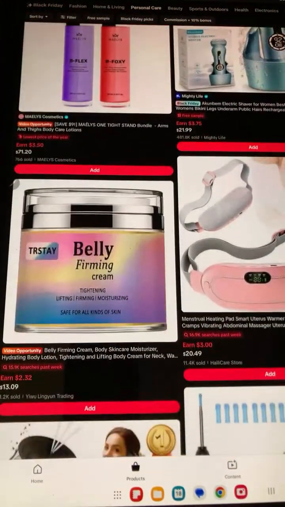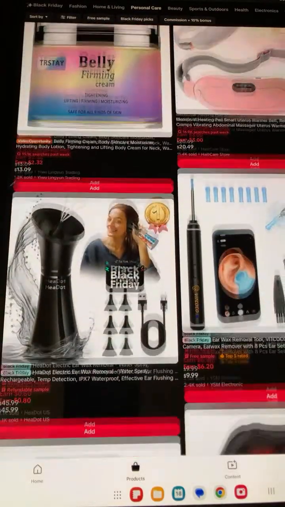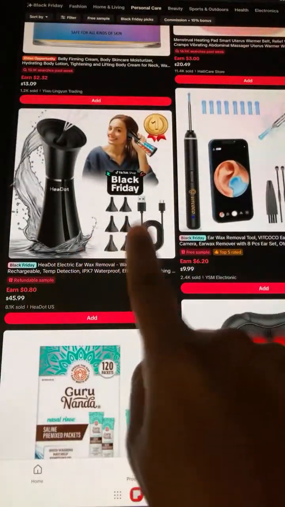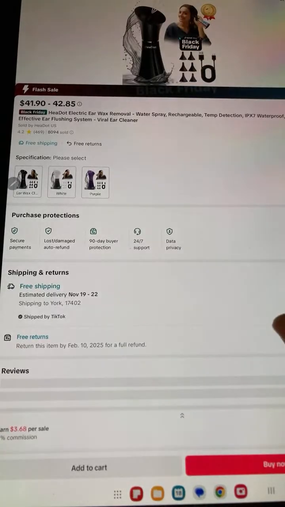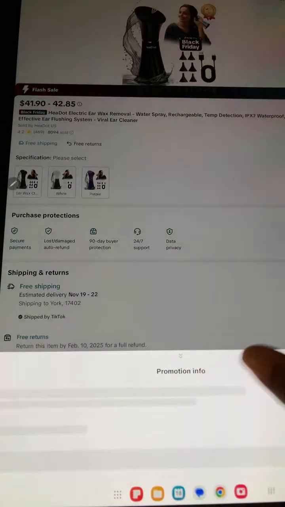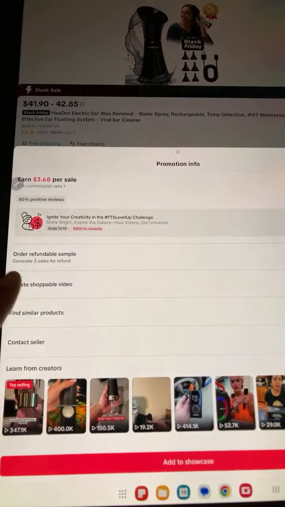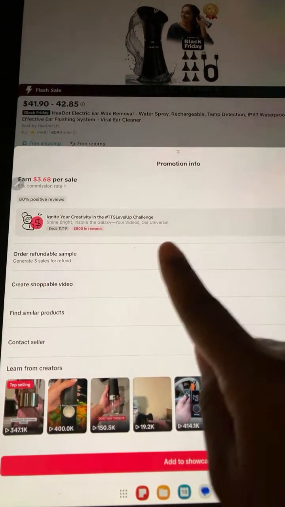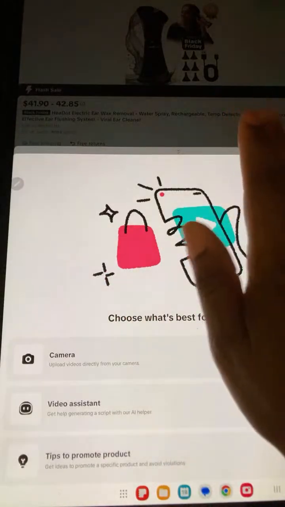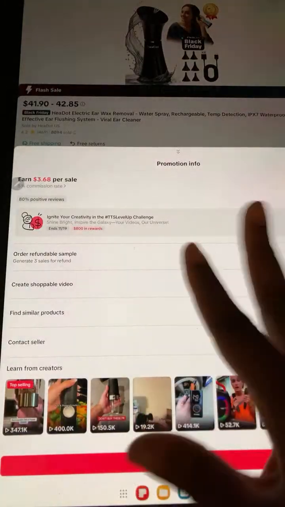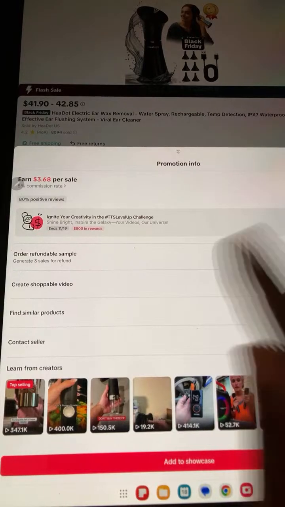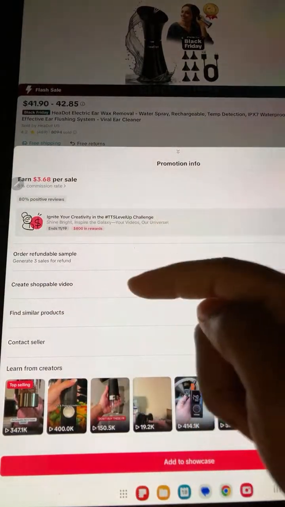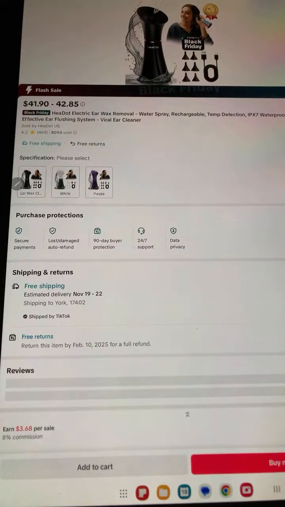I have been doing a lot of refundable samples on TikTok. Here goes one right here, refundable sample. And you definitely want to make sure you are looking at the requirements. They are not all the same. This one says generate 3 sales for a refund. Now, there are some that just want you to post the actual content and you don't have to worry about sales. This one says you need to have 3 sales, so I typically just ignore this and go back out.